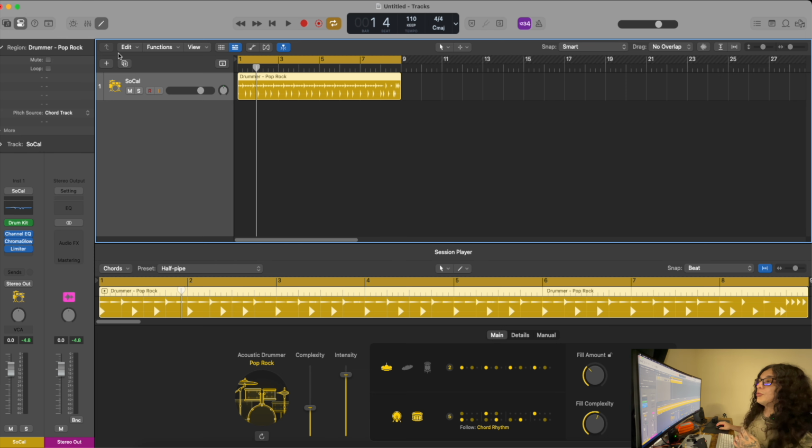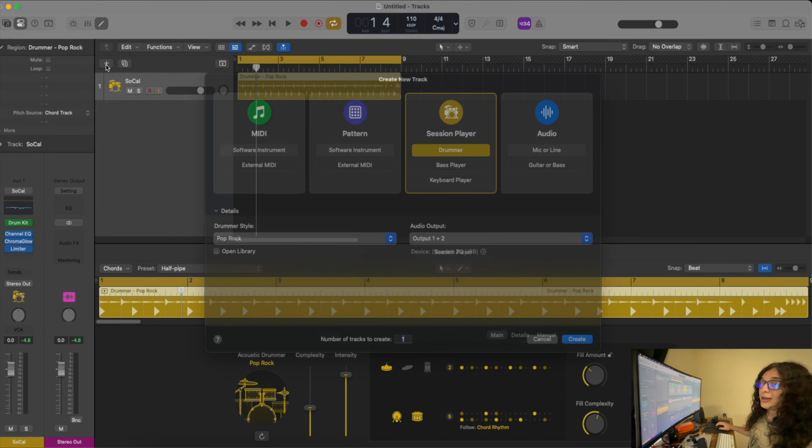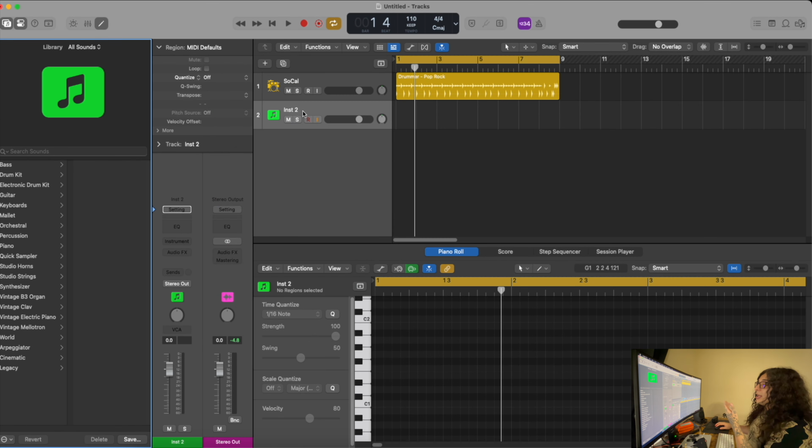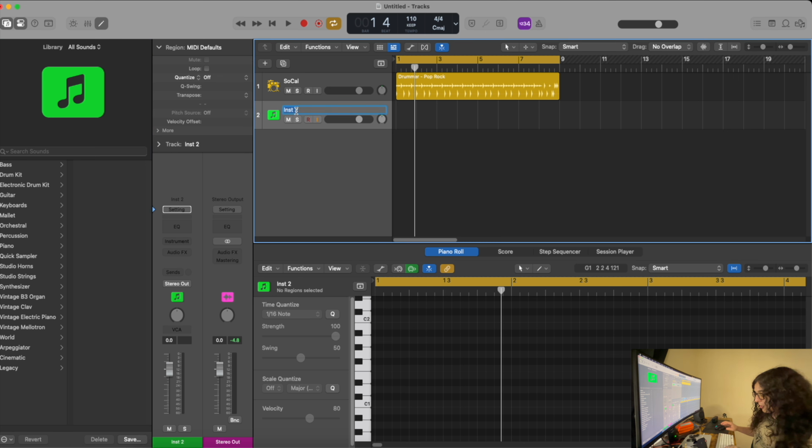So what I'm going to do for that is I'm going to add another track. And for that, I'm going to select MIDI, and then I'm going to select software instrument. For this, I'm going to select empty channel strip, and then I'm going to go ahead and have output 1 and 2. I'm going to select create. As you can see, it created a track here. This I'm going to call drum track outs, as I'm going to go ahead and compile everything that I create into this track right here. So this is where we're at right now.